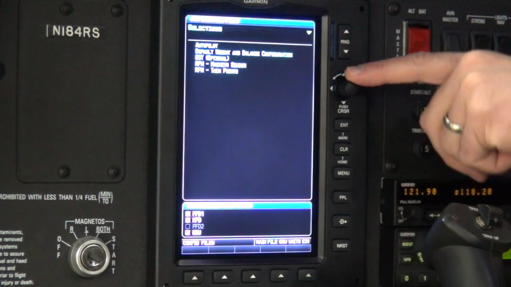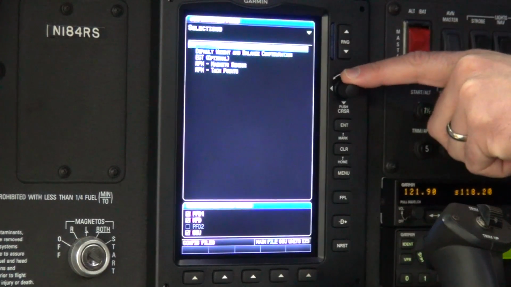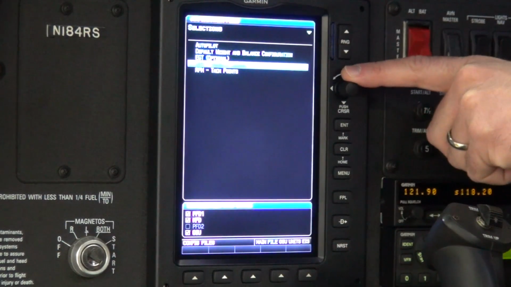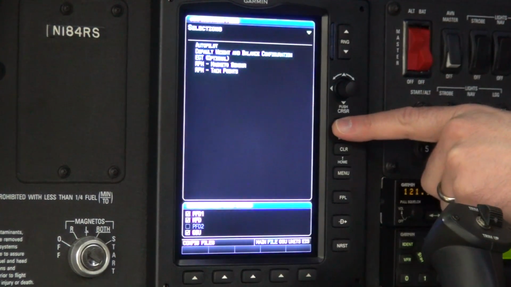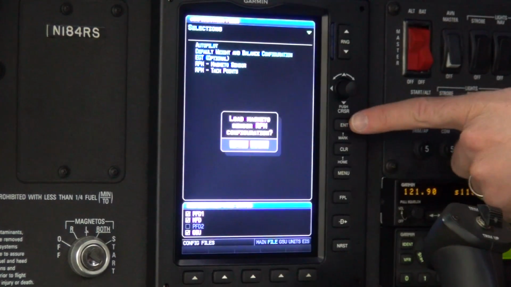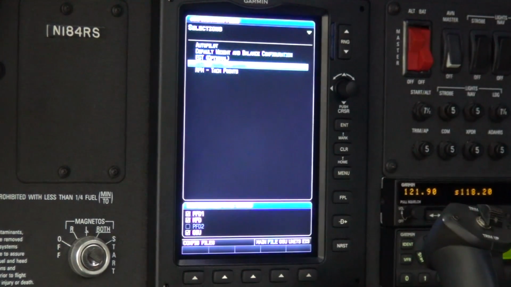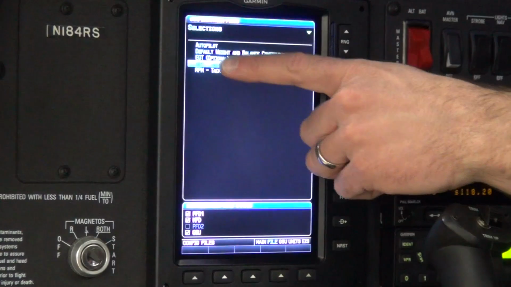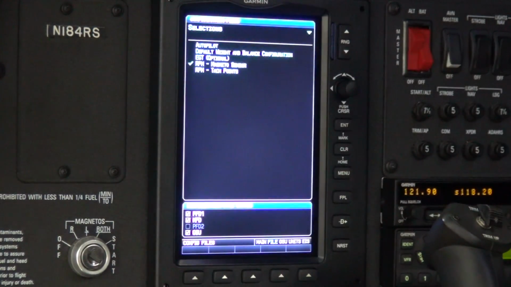Press the FMS joystick down to select the desired option and press the Enter key. Use the FMS joystick to select Yes to load the desired configuration and press the Enter key. Ensure that a green checkmark appears beside the configuration description to indicate a successful load.